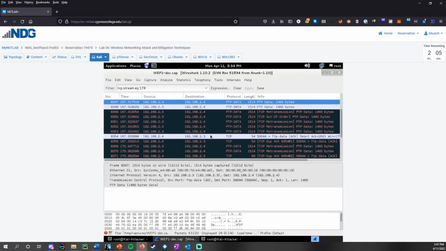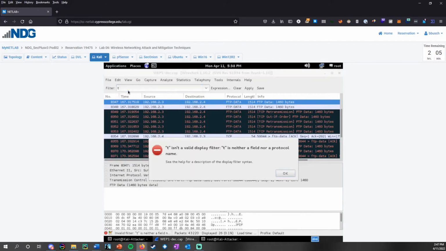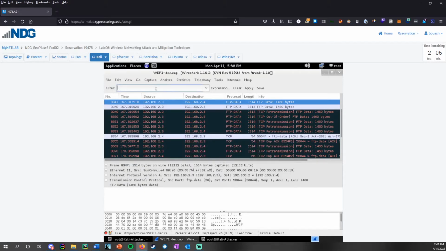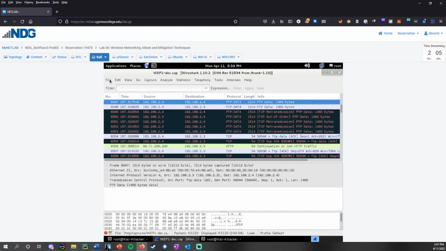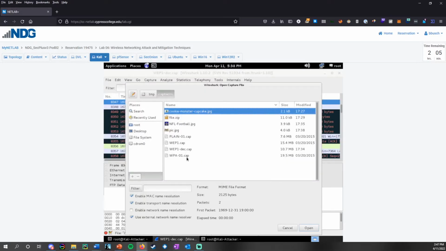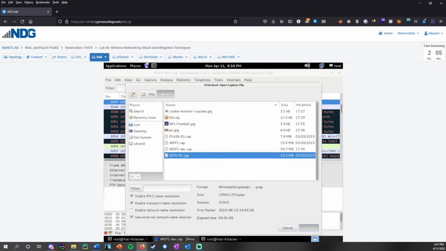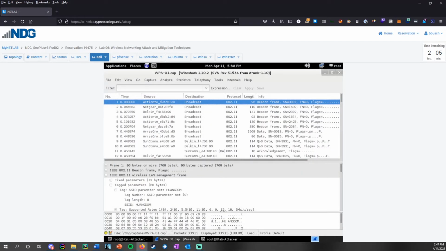All right, so that takes care of section 2 with the WEP network traffic decryption. And now let's go ahead and here, I'm going to clear out this filter. Whoops. All right, let's go ahead and open the WPA-01. So we're essentially going to go through a similar process, but you're going to see that we're going to actually use a password list to attempt to brute force crack the WPA passphrase.